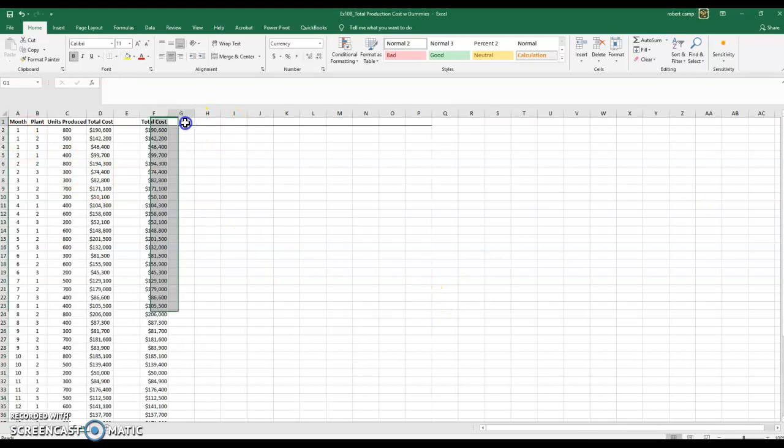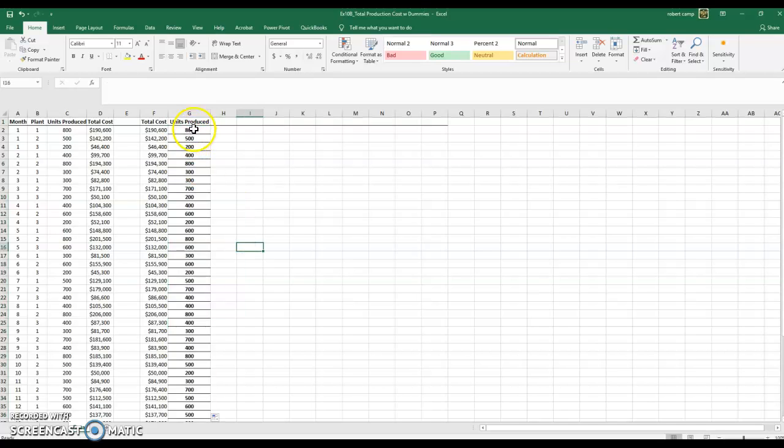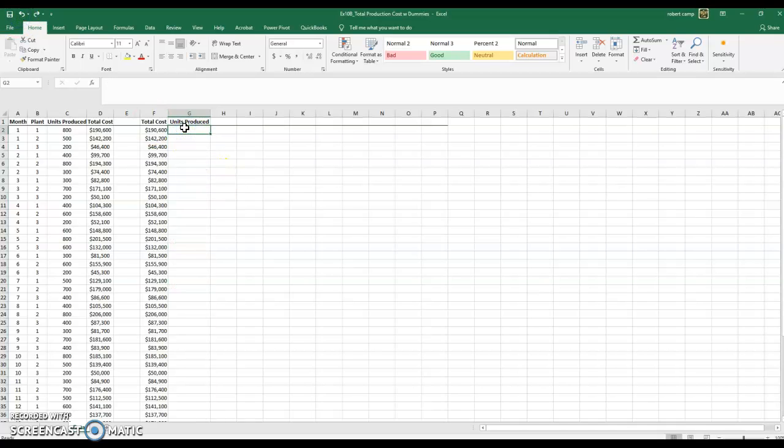So the next thing I want to do is I want the total number of units produced. So each one of these columns after the first one are going to be our x variables. So, oh, that's an issue. I didn't want to do that. Since that first one is bolded, I don't want to drag that down. I want to drag a non-bolded one down.